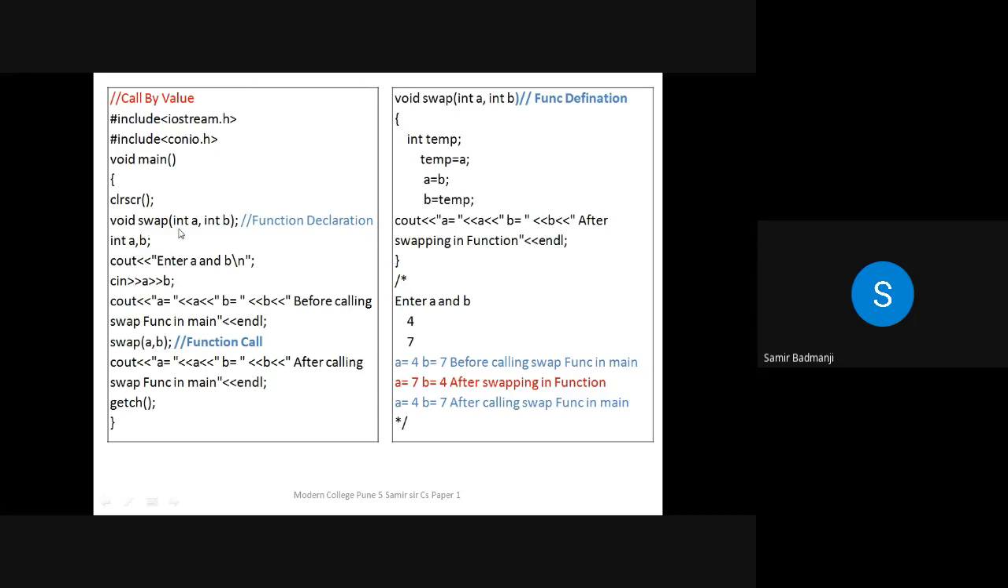Now see this call by value. We have written a function called swap in which two values are there, a and b. This is the function declaration. This is the function definition. In the function definition, we have just swapped the values. Whatever is there in the function definition is used for doing whatever you want to do for that particular function. In the function declaration, we just write that first line.